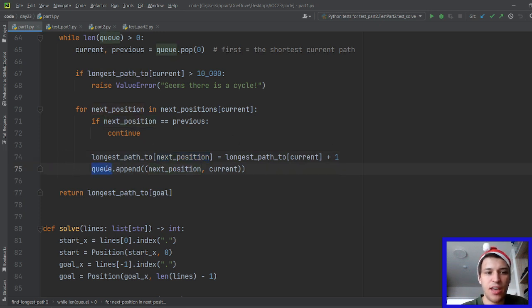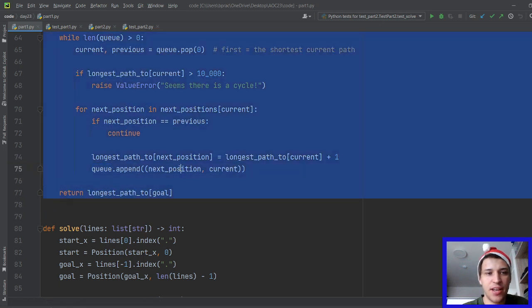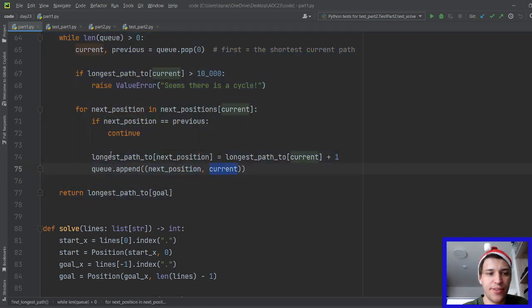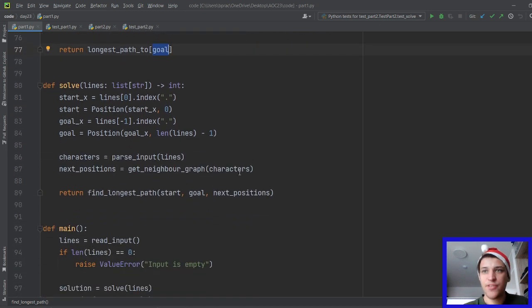And then we just queue up each of the neighbors. So we have the next position as the new current and the current as the new previous. And then we do this until eventually the queue is empty. And if this is the case, then we return the longest path to the goal position. Okay, so with that we can solve the problem.